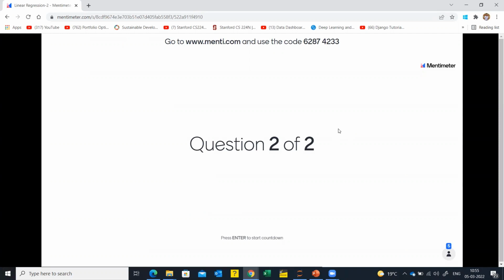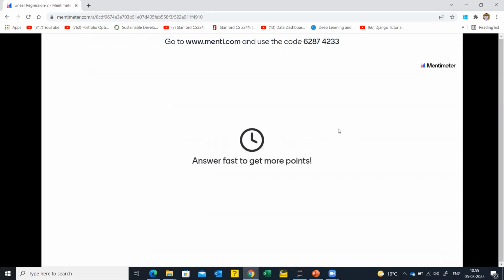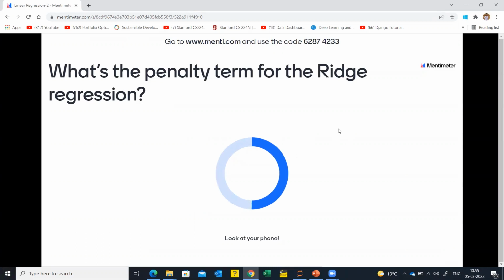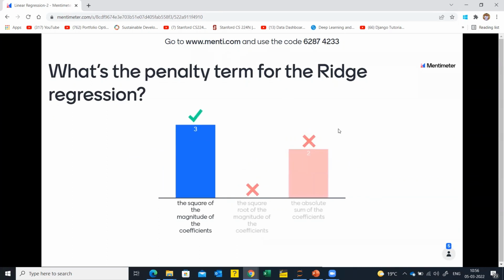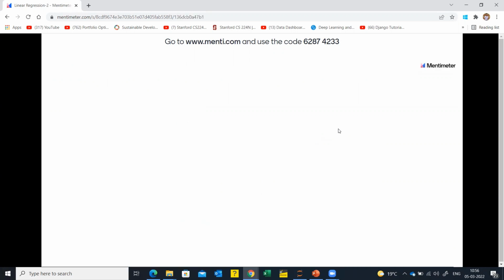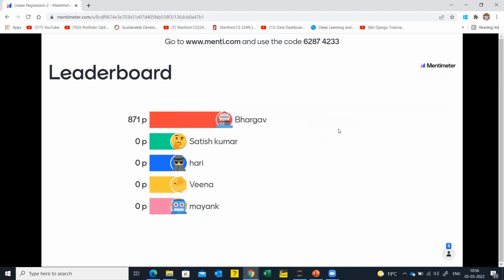The last one: what is the penalty term for ridge regression? Ridge regression penalty is the square of the magnitude of the coefficients, not the absolute value. Absolute is for lasso. Okay, so with that, we'll move on to our Python exercise.